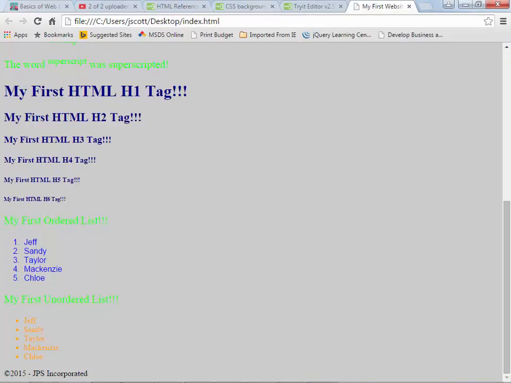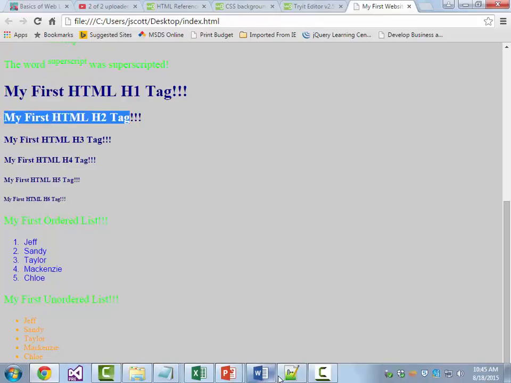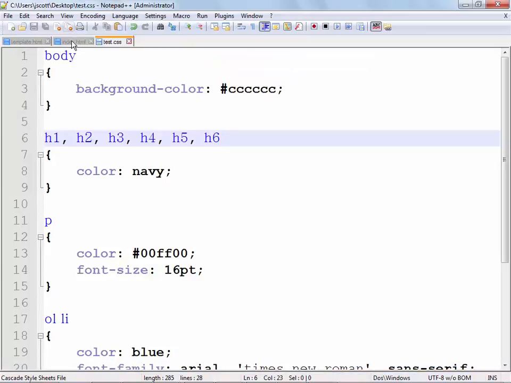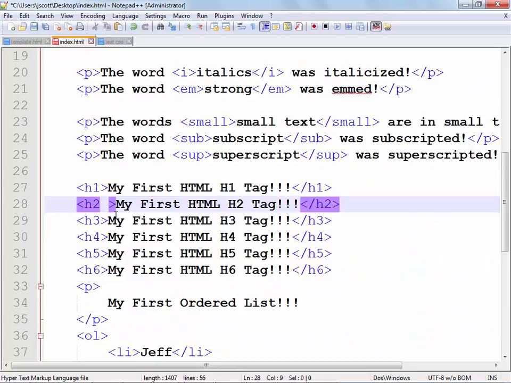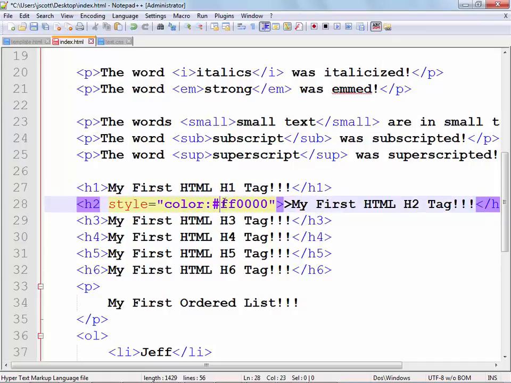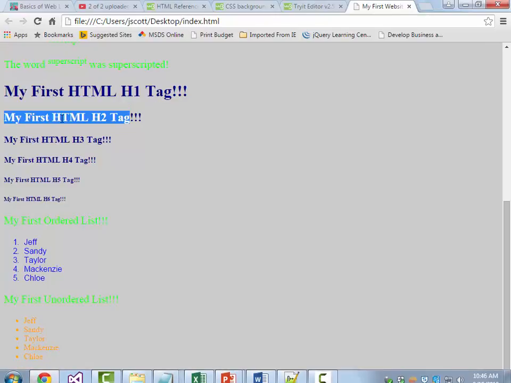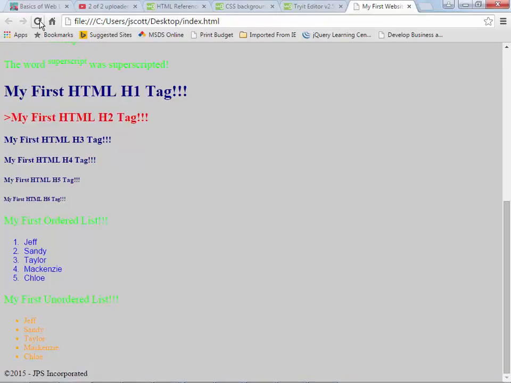All right, but if I want this H2 tag to be a different color, I can use an inline style. So I can come in here, and where there's that H2 tag, I can come through there and add this. So H2 style equals, and I'm making it red. All right, FF. Remember, red, red, green, green, blue, blue. So I'm going to save this, and let's see if that worked. You saw what it looked like. It was all blue. It's red. Well, I goofed up my tag there, but you get the idea.